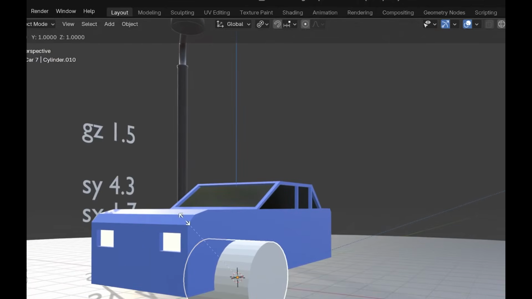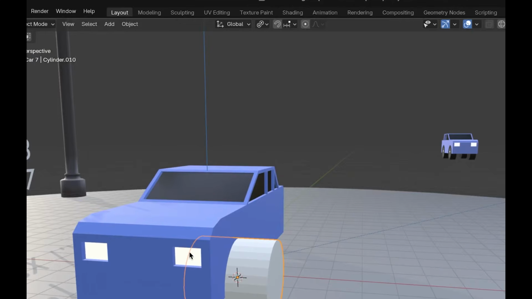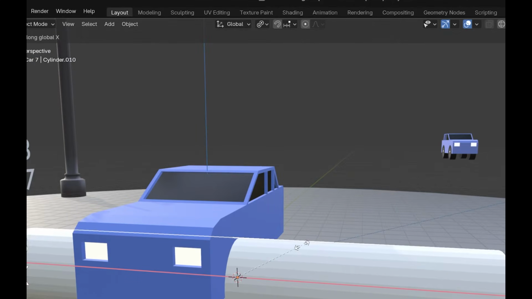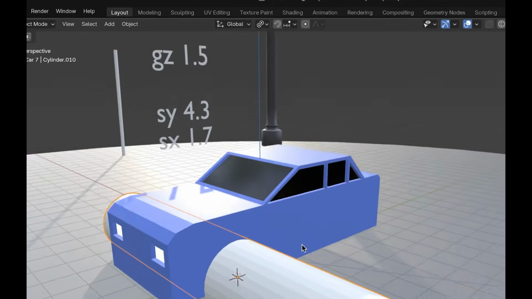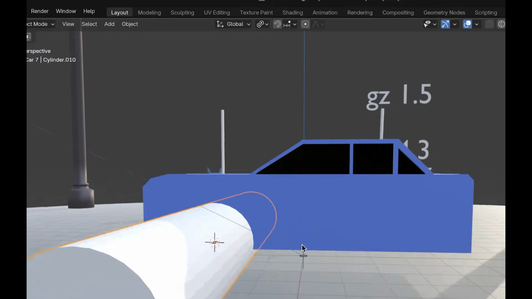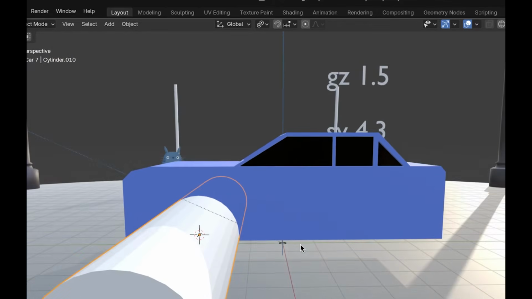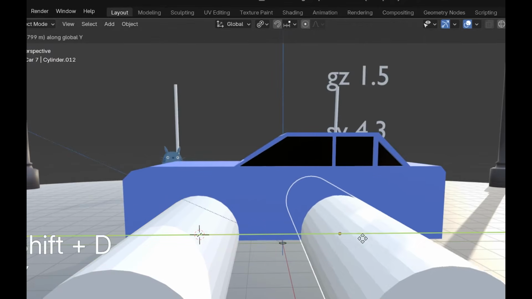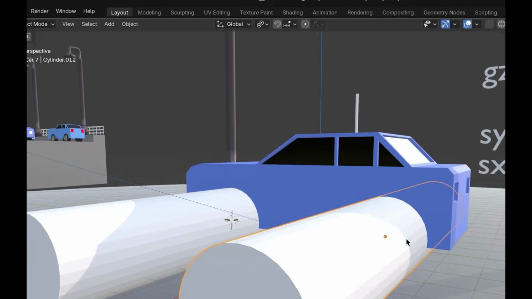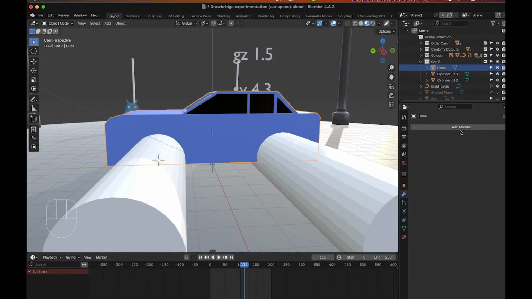So I'm going to scale the whole thing up a tiny bit, and then maybe scale it horizontally. S X and scale it way up. Don't worry about this. We can be as big as you want. Okay. There we go. And then we'll just duplicate it. Shift D and then Y to bring it back. Click on the car. Go to modifiers.